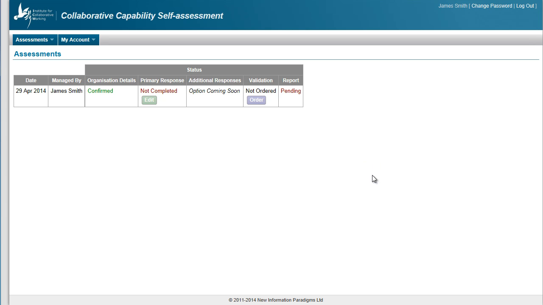And if I then did come back at a later date and logged into the site, then I would go straight to the assessments page, and this is how I'd see it. So we can see now I've confirmed the organisation details. I've not completed my self-assessment, but it's in progress. And that's why the report is still pending, because I've not submitted it. And then what we'll come on to later, the validation visit, I could start to order it. But for now I'm going to go back to the self-assessment and complete it.